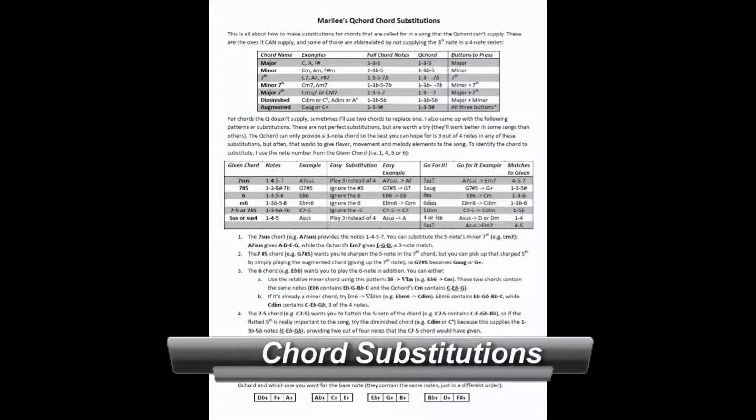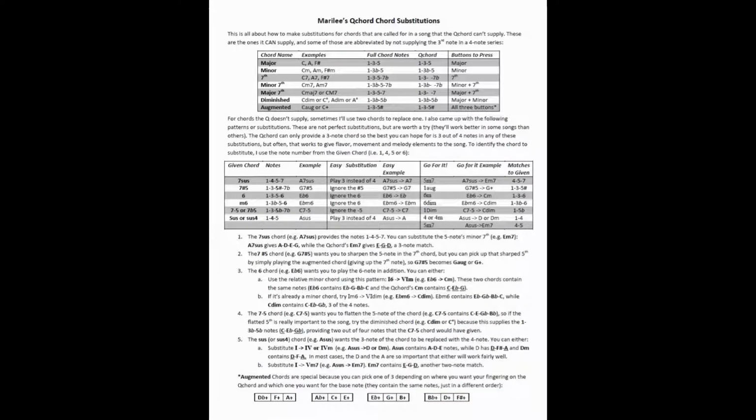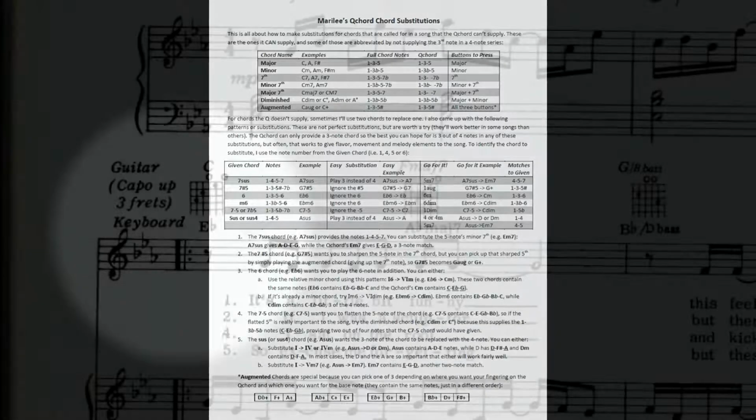I had already compiled a chord substitution guide for many chords not available on the Q-chord. So, for example, where the written arrangement uses an F6 chord, I knew to substitute its relative minor, the D minor. But this song had a chord progression with chords that aren't automatic lookups in my little guide.